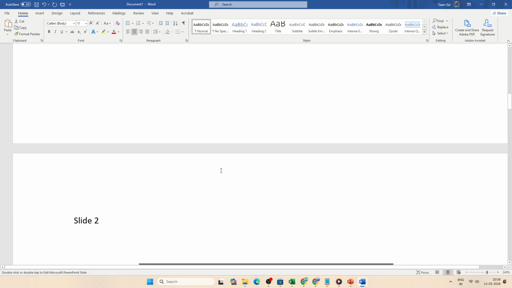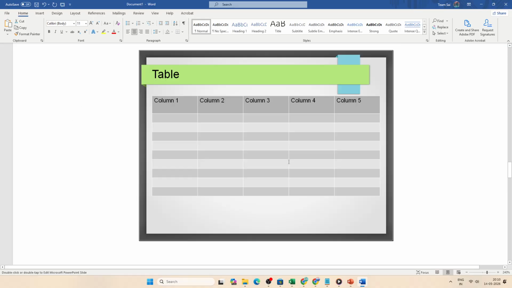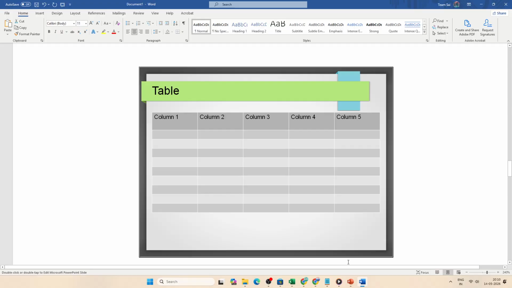Just remember that slide images are static in Word. If you need to change slide content, return to PowerPoint. Make your updates and repeat the export.